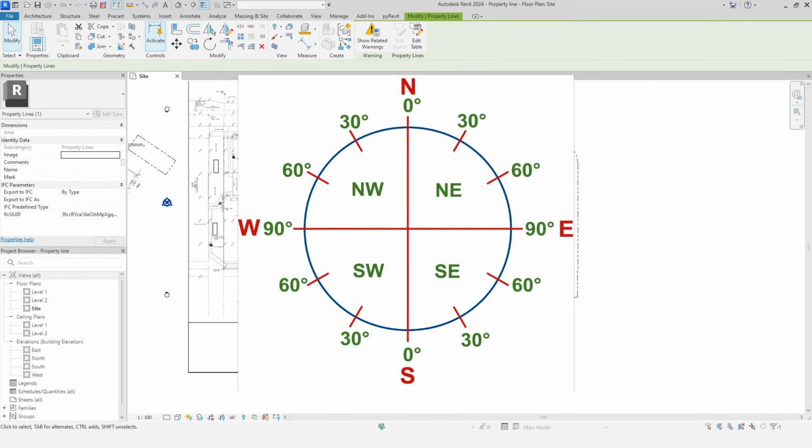So here we follow this logic. If our pencil moves up and right, meaning the upper right quadrant, we enter N and E in Revit. If it moves down and right, the lower right quadrant, we enter S and E. If it moves down and left, the lower left quadrant, we enter S and W. And if it moves up and left, the upper left quadrant, we enter N and W.